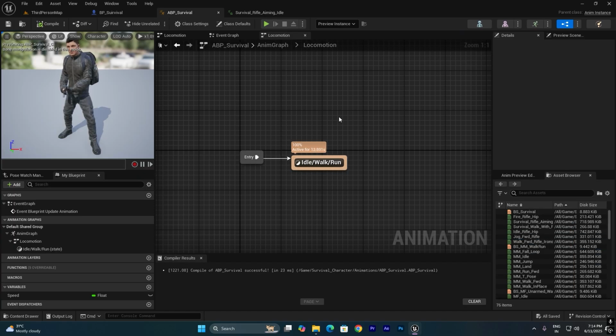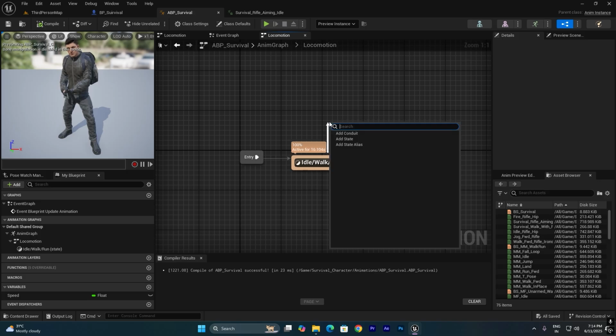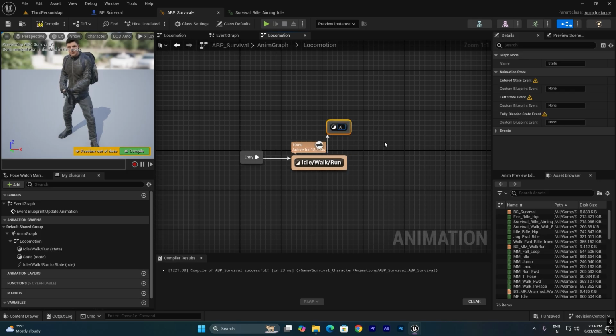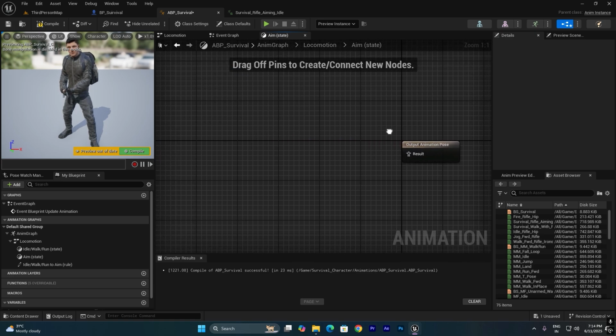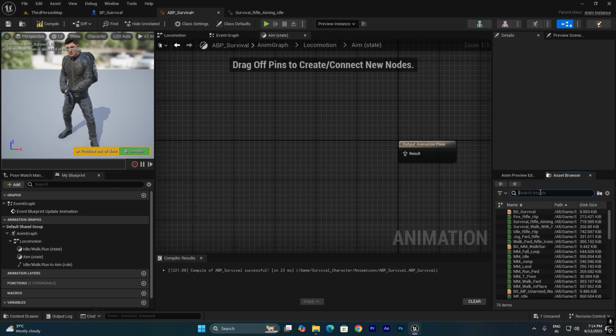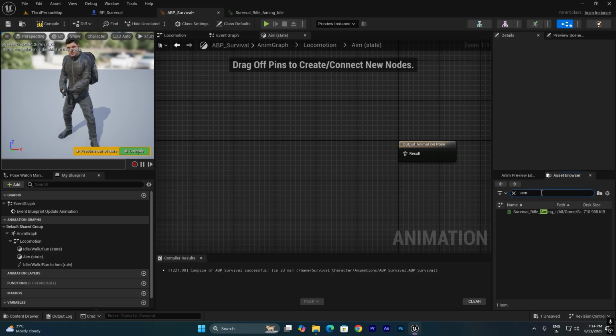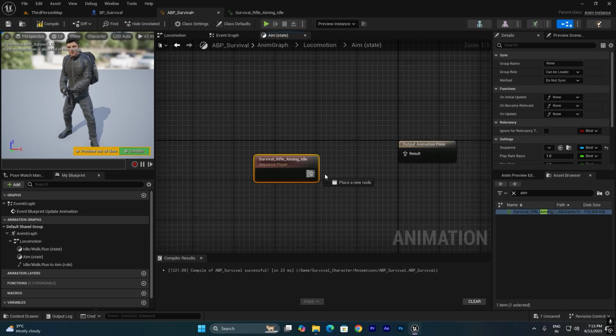So what we need to do is create a state machine. So drag this, add a state machine called aim. So simple, double click. Then we need to drag the animation in. So this is aim, and just drag this thing.